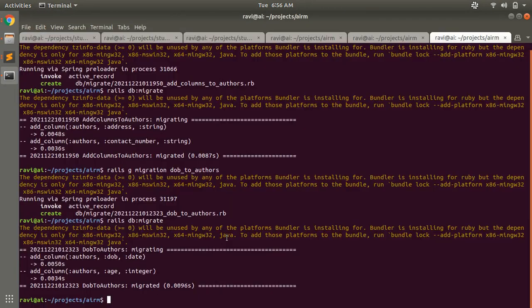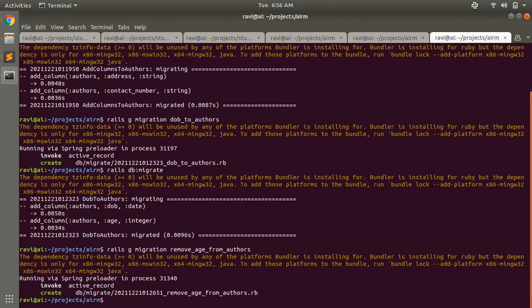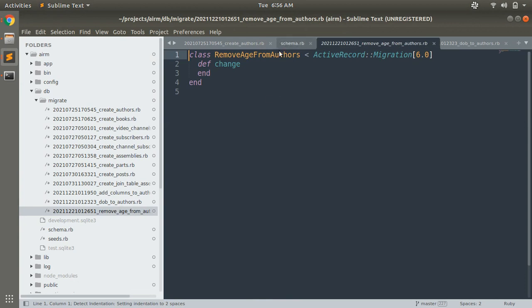So you just need to do the same thing: generate a migration. Rails db... sorry, I'm just going to roll it back. So rails generate migration remove age from authors. Okay, here we need to remove age from authors. The migration has been generated, and we need to use remove column.